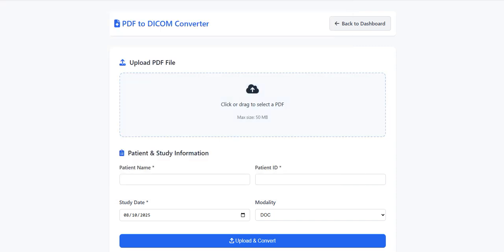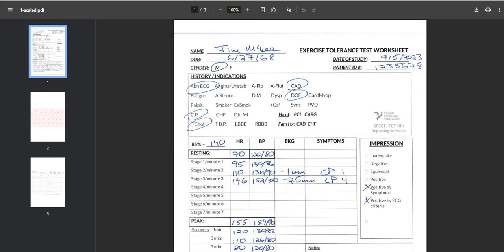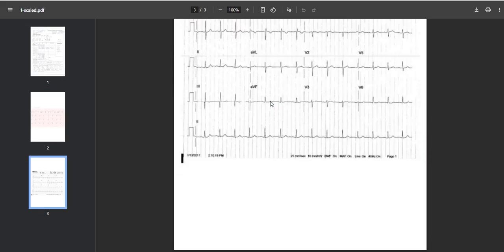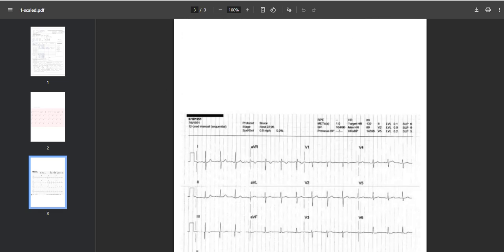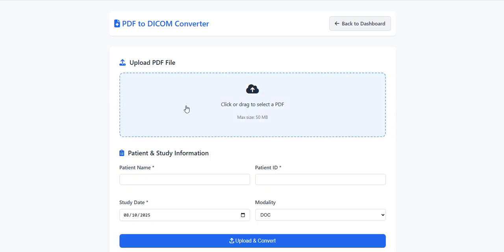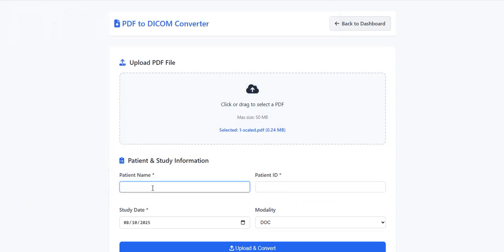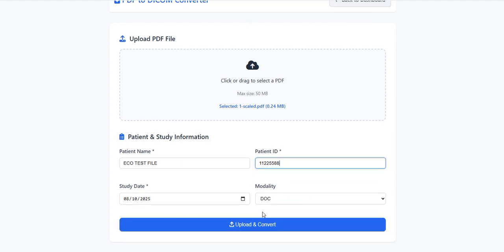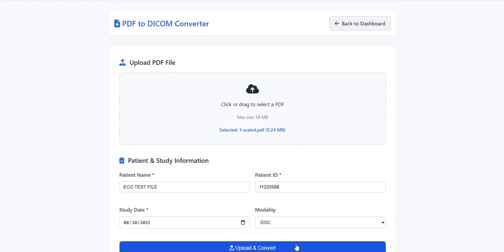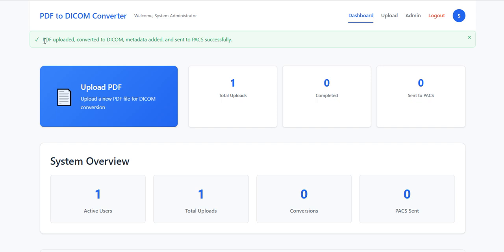Let me show you the first file, and this is the file we have. This is the sample PDF file which we need to convert and send to the PACS. So first of all, let's click on the document and type the eco test file, and type the patient ID, whatever, we did 111255, and the study date, the doc modality type, upload, and convert. It will be converted and sent to PACS automatically.